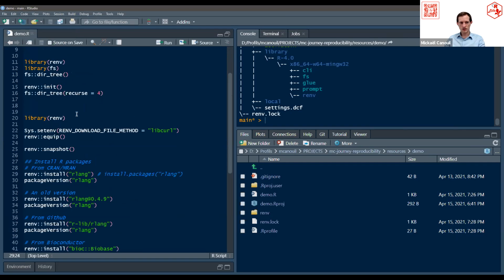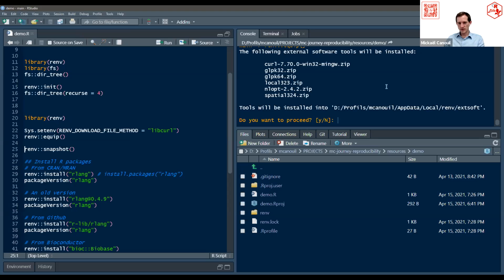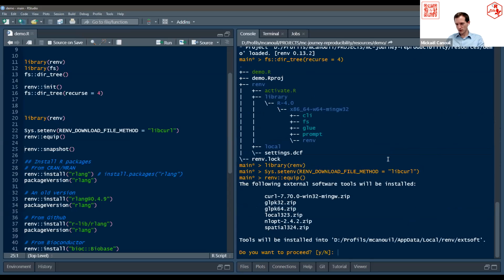So that was the initial setup. So here I will just trick the system a little bit, because I'm under Windows and I know for a fact that on my computer there is an issue with the default download method with RAMP. So I want to change the download method and use libcurl. The trick is I don't have libcurl on my Windows.